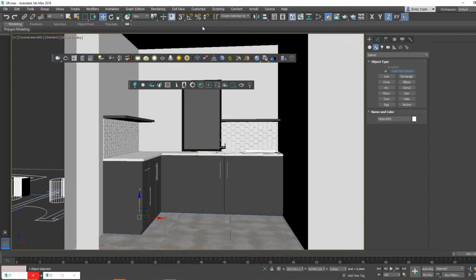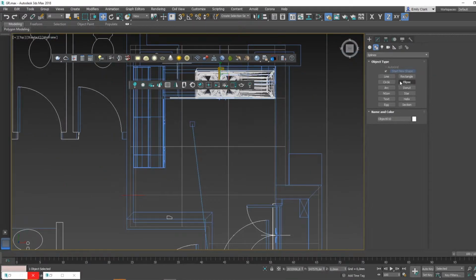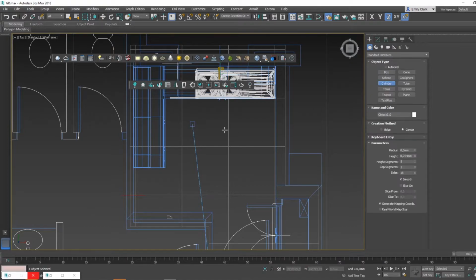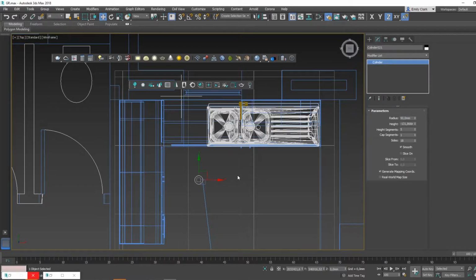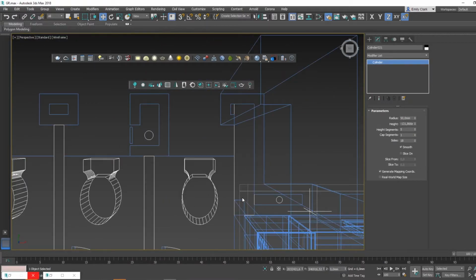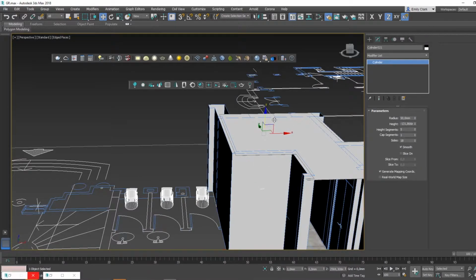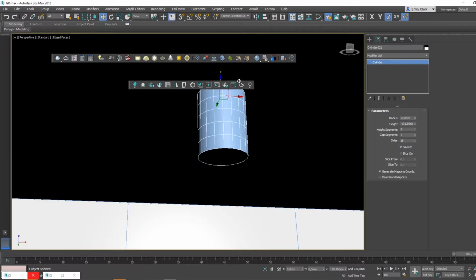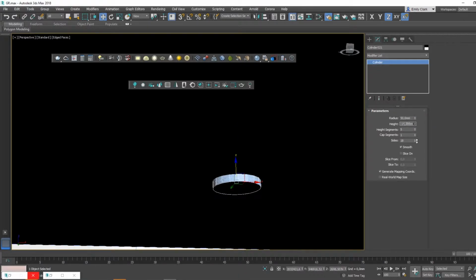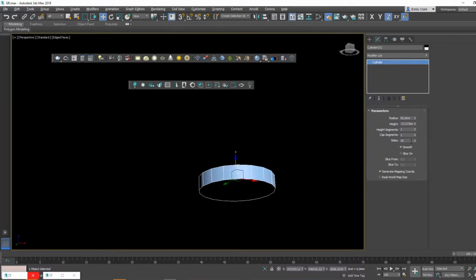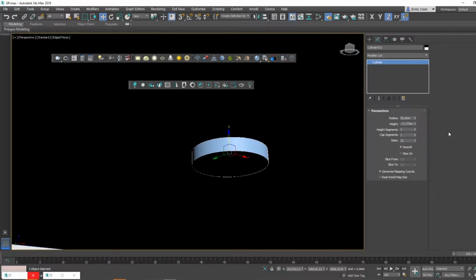Alright, we also need to add some lights. So in this instance we'll just add some down lights. So we'll go to our cylinders. We'll make this about 50 radius. Bring that up to the ceiling, just below the ceiling. We'll just take off the height segments. Make the sides about 32, just to give it a bit more roundness.